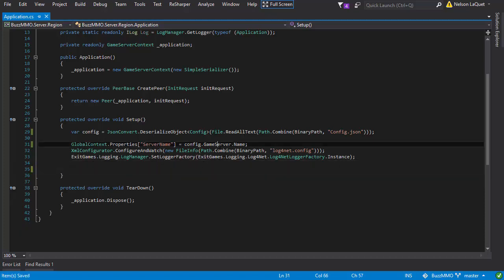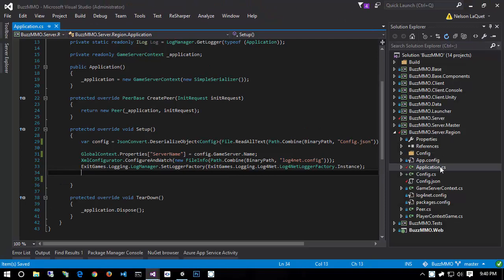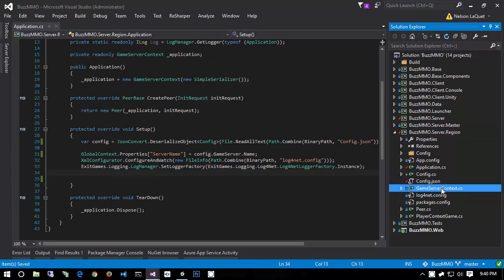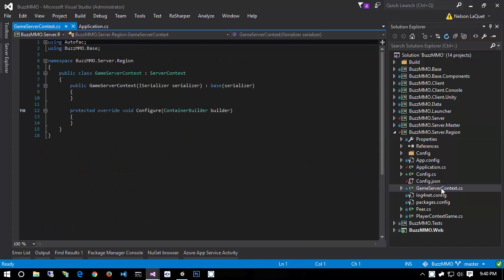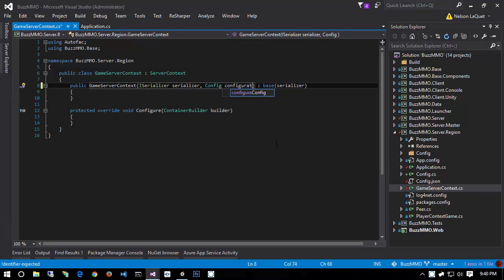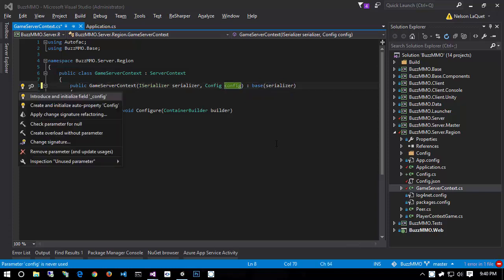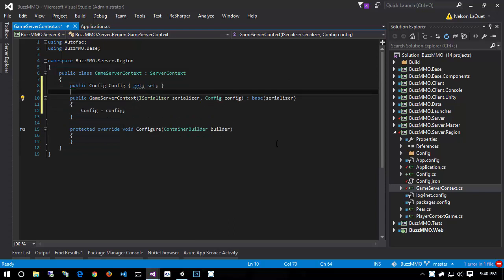Now I am going to go ahead and create a class that we're going to be making heavy use of, and that is going to be our game server context, which actually already exists, and it's right here. Okay, so we already have our game server context. We take in a serializer, but we're also going to take in our configuration as well. So we have our serializer, and then we're going to take in a config object, and we're just going to call it configuration. Or config, whatever, config's fine. And then I'm going to introduce an auto property of config.